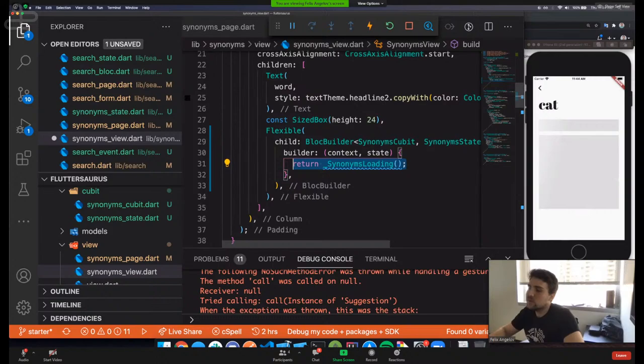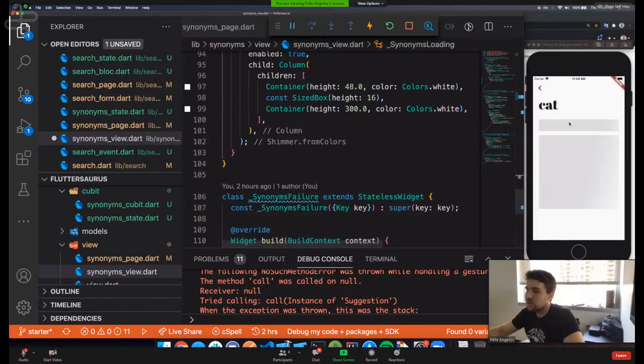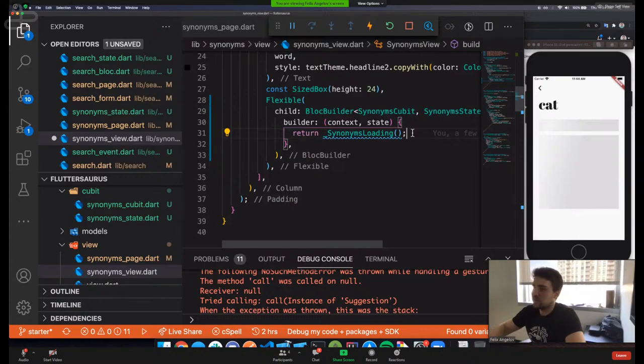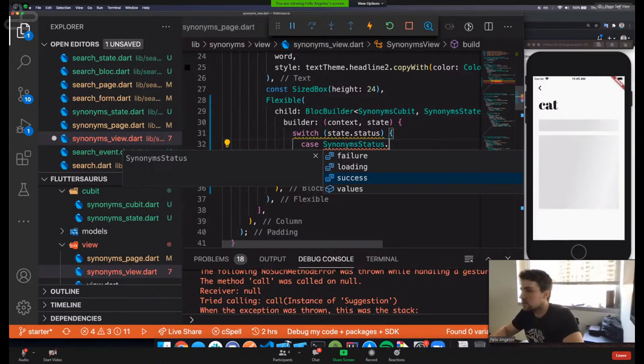And so now we don't want to always return a synonyms loading widget. We have a couple of widgets to choose from. We have a successful widget. We have a loading widget, which we're returning right now. We have a failure widget. So if an error happens, we can render one. And so let's just, again, switch on state.status. And then if it's synonyms status dot, let's do loading. We'll return loading.